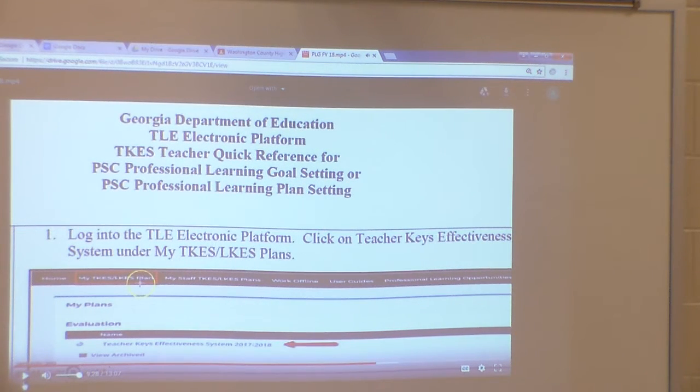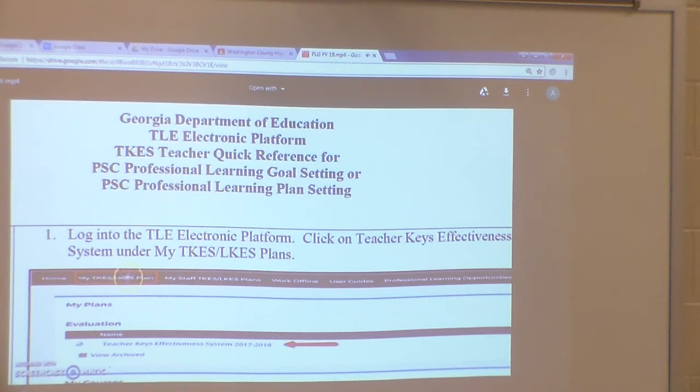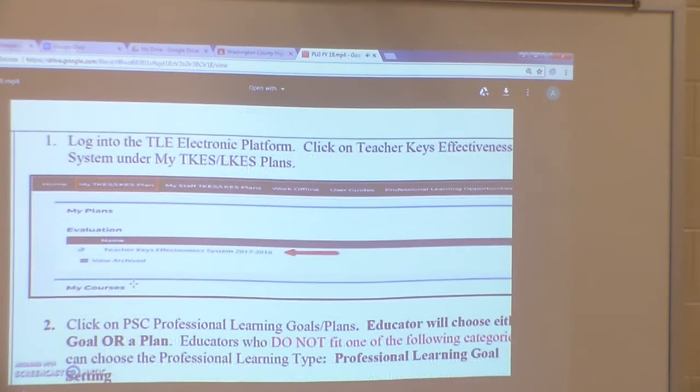So, now that's just directions on how to enter. To get to the goal, you will go into My TEACs under your name, okay? And then you would go down to professional learning goals or professional learning plan, and that's where you will put stuff in. If I'm a teacher, I'm going to click on My TEACs and LEAPS Plan, and then just follow the directions through.